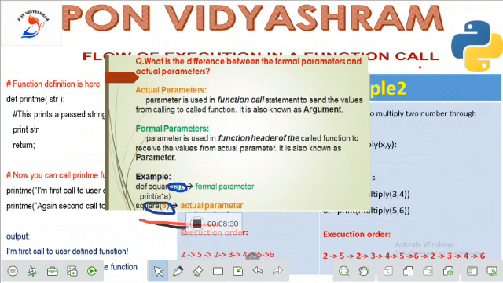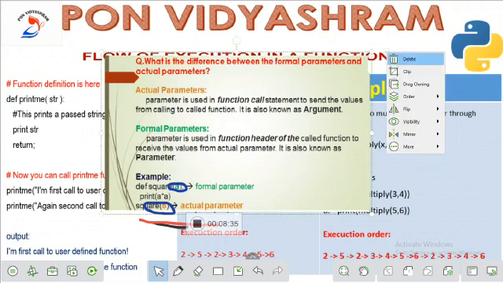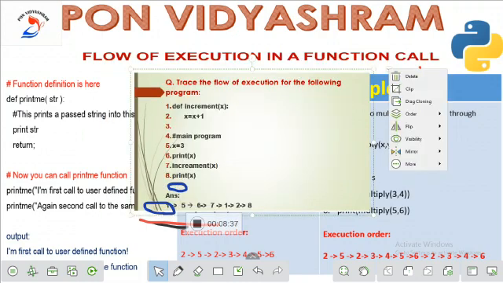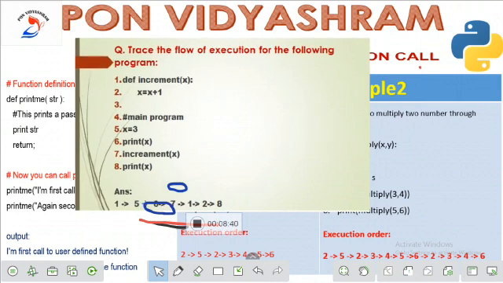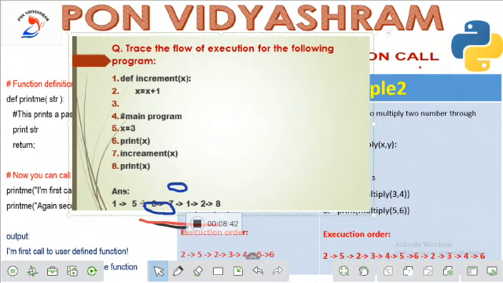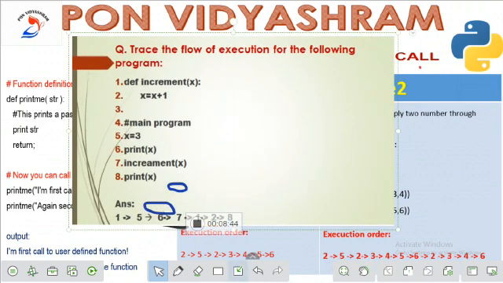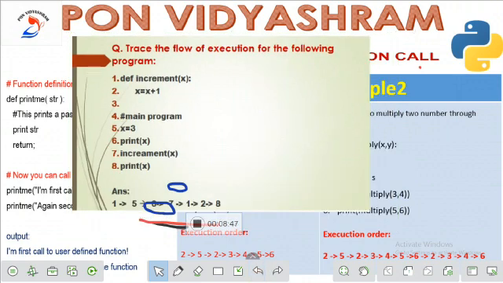Okay, let me see another example. Trace the execution flow. So this is going to be the program. See now, here I have a total of 8 lines of code. The first statement gets executed. This is the calling line.